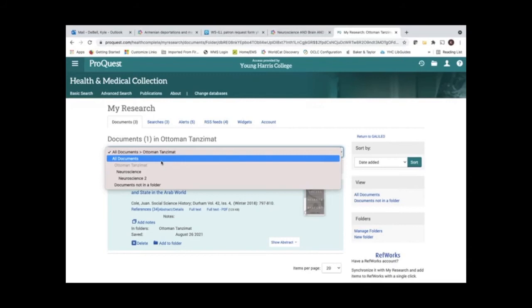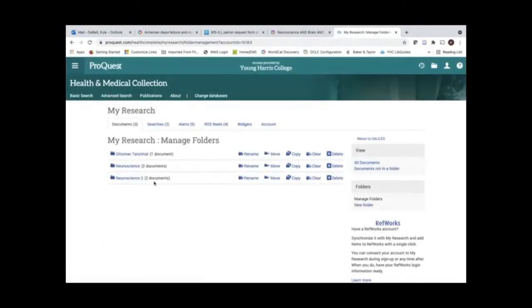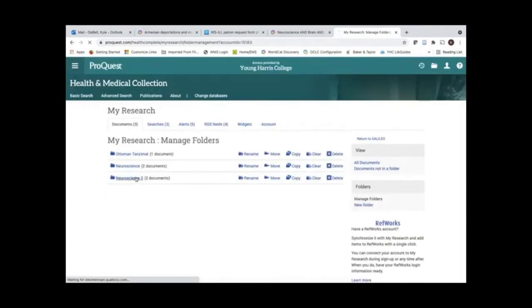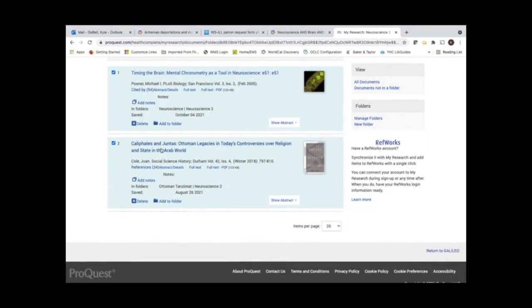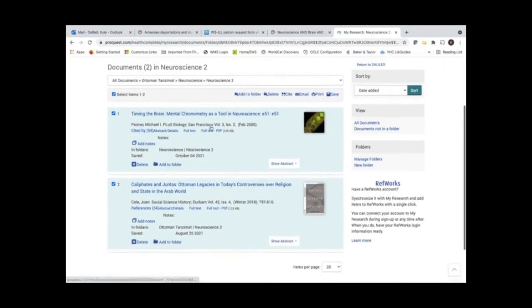But if I wanted to, I can go back down to my manage folders. And if I go back into autumn and tanzimab, I'm sorry. So the one article that I saved is now in my neuroscience 2 folder, which is what I wanted to do. So you can add folders if you want to.